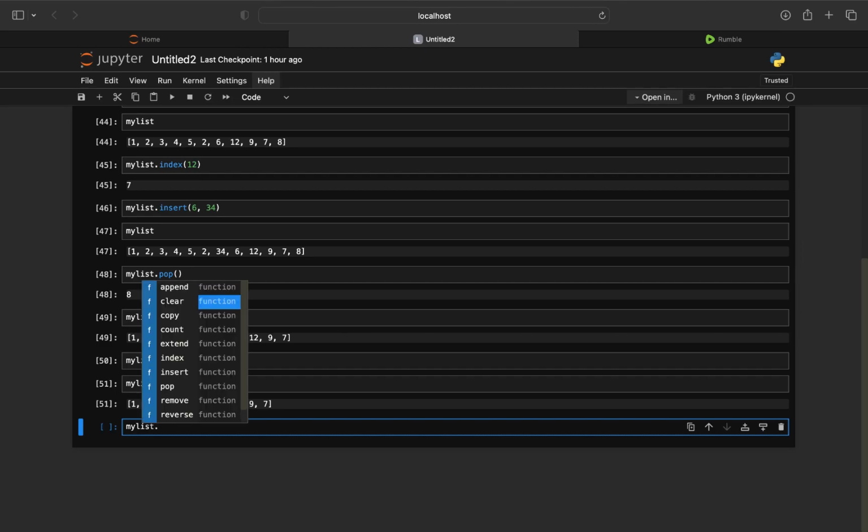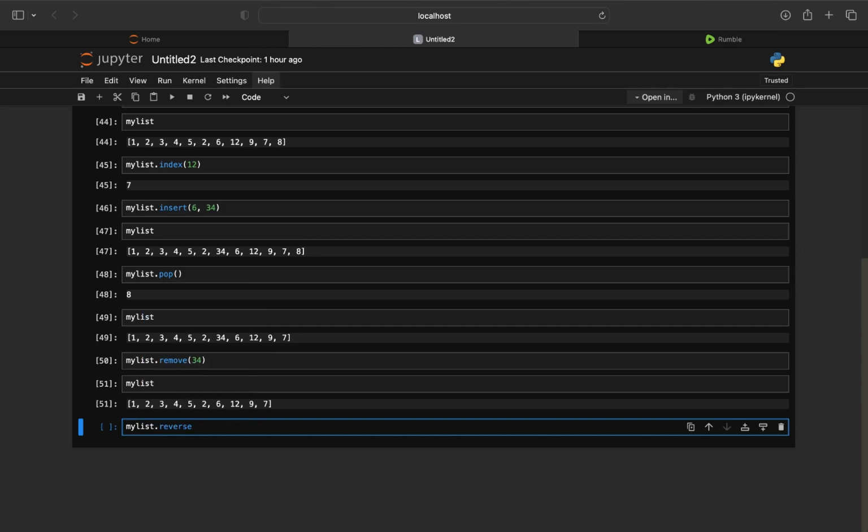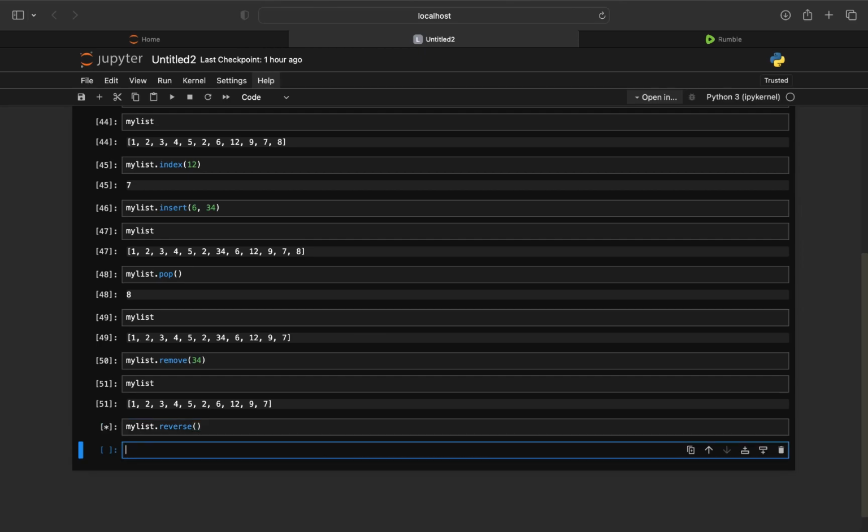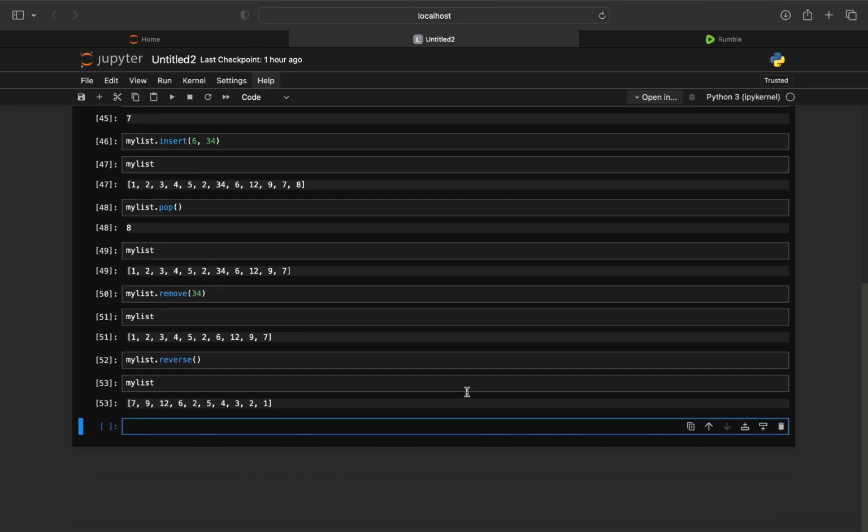use the next function, which is reverse. Reverse means reversing all the list and showing the reversed list, which means the last element will be the first element, and so on and so on. Now my list is reversed, you can see.